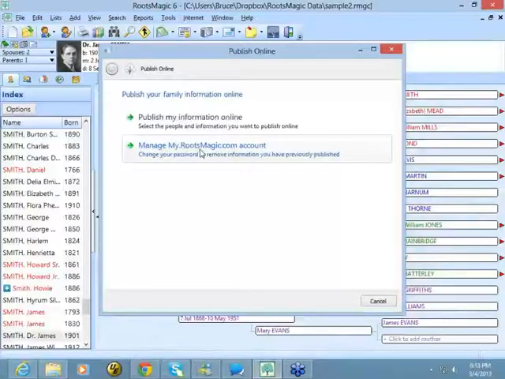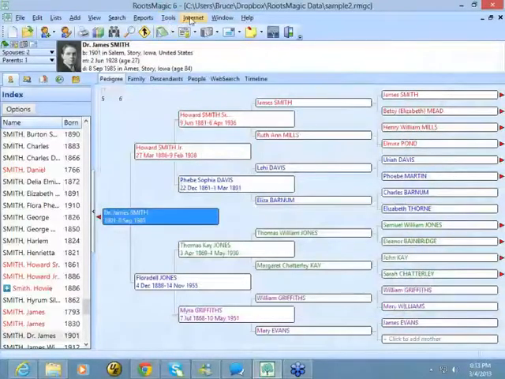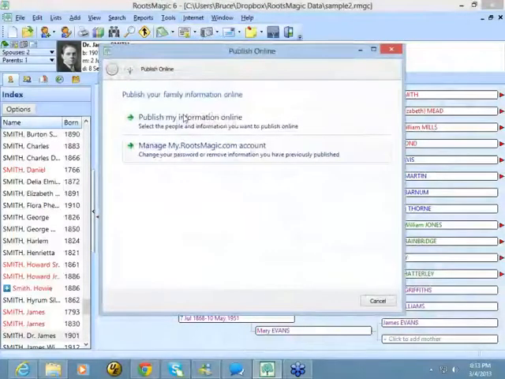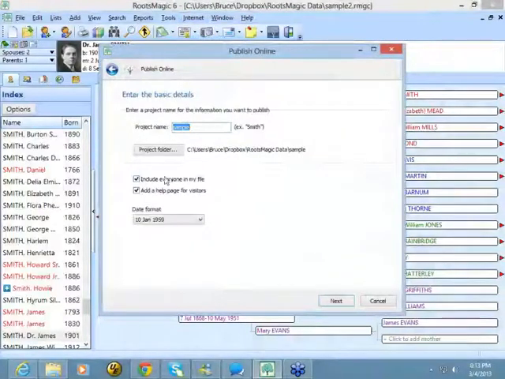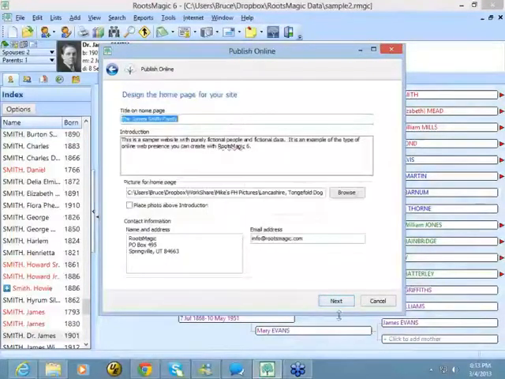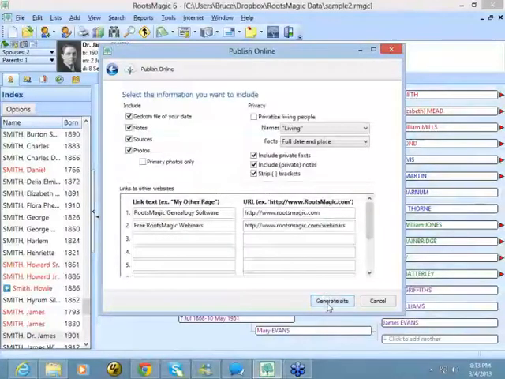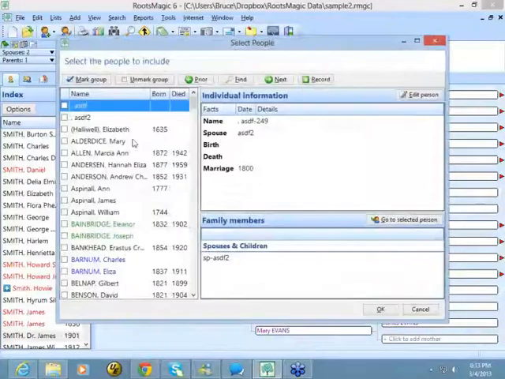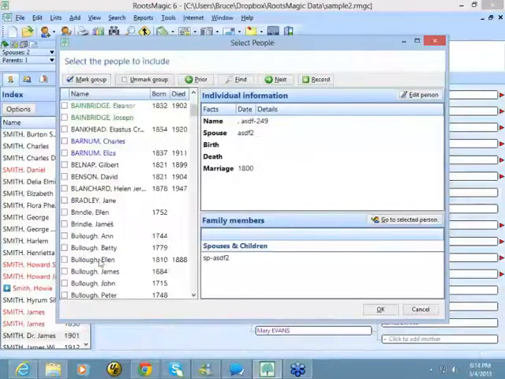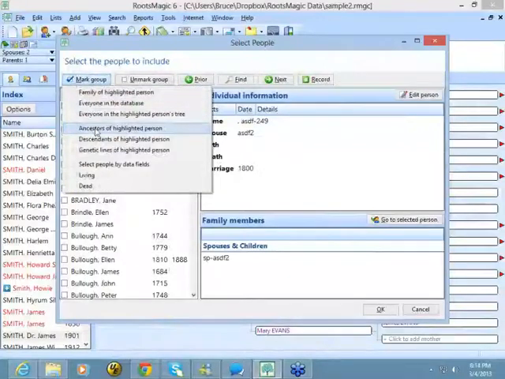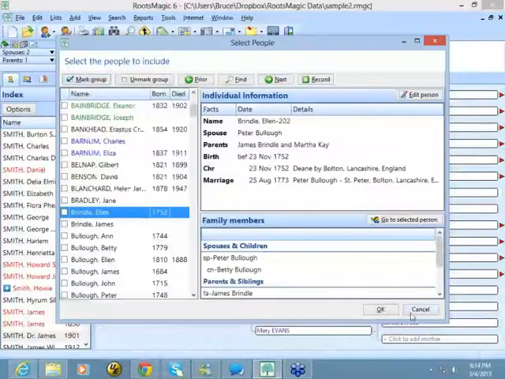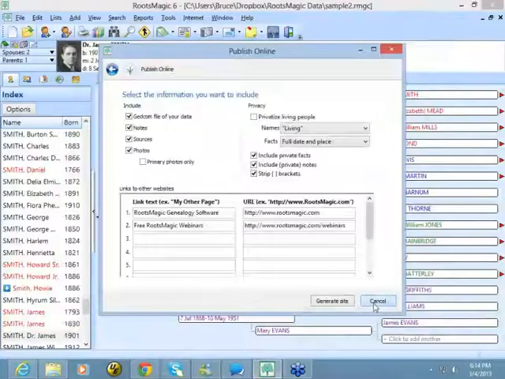Next question, how do I only include selected people? I did kind of mention that when you went into Publish Online and you said Publish my information, there was this option, Include Everyone. You can uncheck that, and then when you step through and pick your options, when you say Generate Site, RootsMagic is going to bring up a list of everybody in your database, and this is where you can mark individuals or you can mark groups. You can mark the ancestors of a person, or people that are last name Smith or whatever. That's where you can select that group of people to choose only selected people.